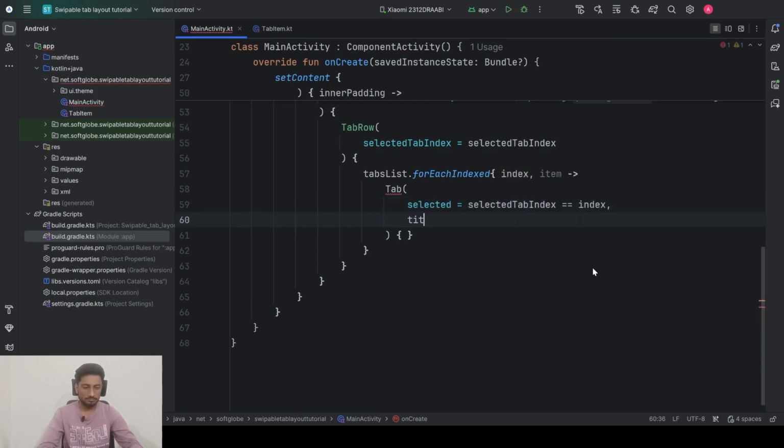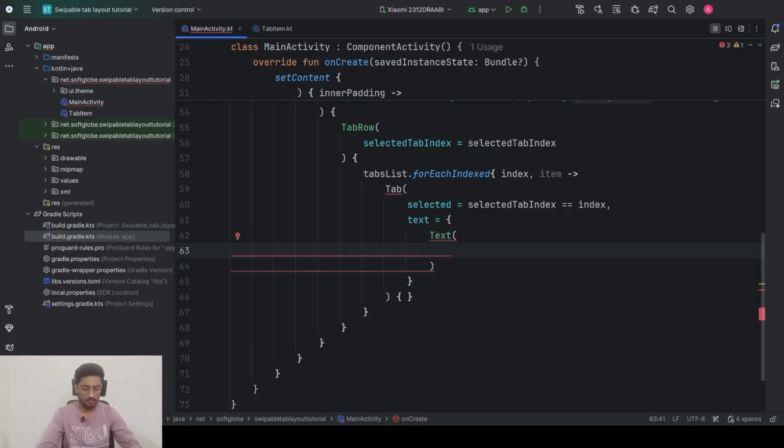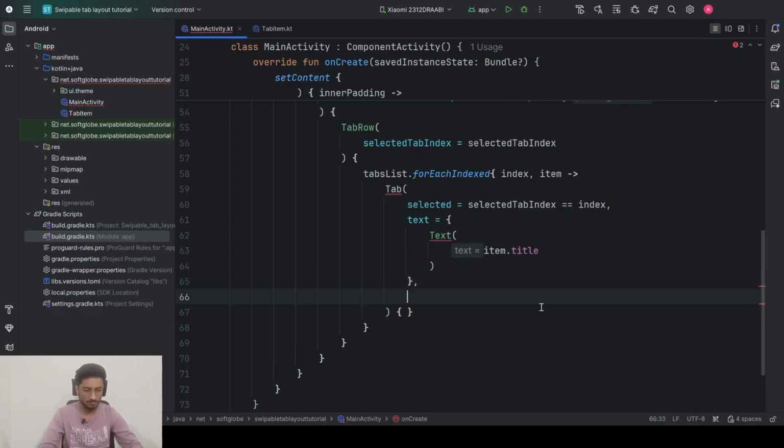Another one is a title for the tab, sorry, not title, text. So for the text, it accepts a composable, so I can just use a text composable here. In this text I already have this item dot title, that will be the text for this one. Okay, why is it giving an error? Okay, let us see what's wrong with this one.